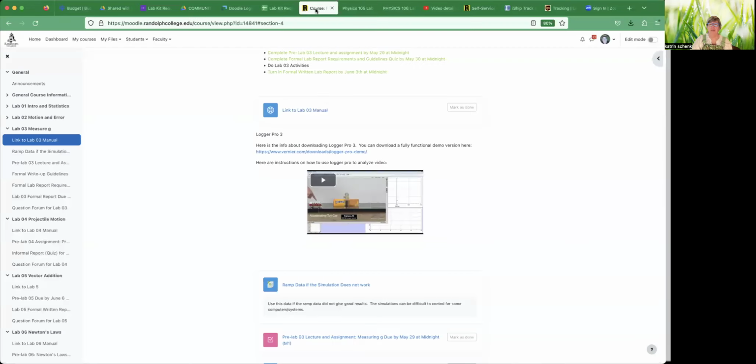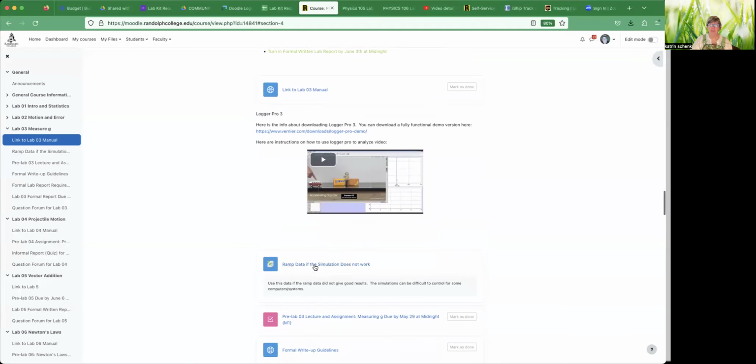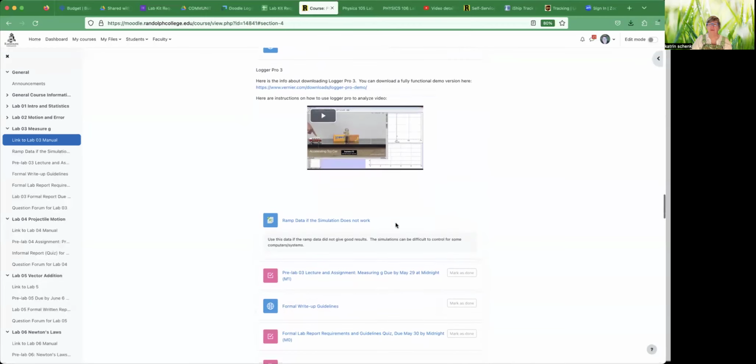Now you can use data that we made from the ramp here, because sometimes it's hard to get data out of the PhET simulation for certain browsers, etc. So you can also just use this data. This is also backup data if your video experiment fails, right? Anyway, there's many ways to do this.